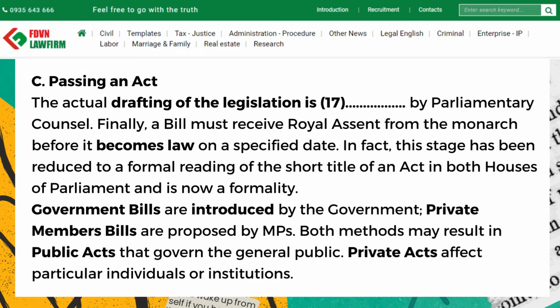Government bills are introduced by the government, private members' bills are proposed by MPs. Both methods may result in public acts that govern the general public. Private acts affect particular individuals or institutions.